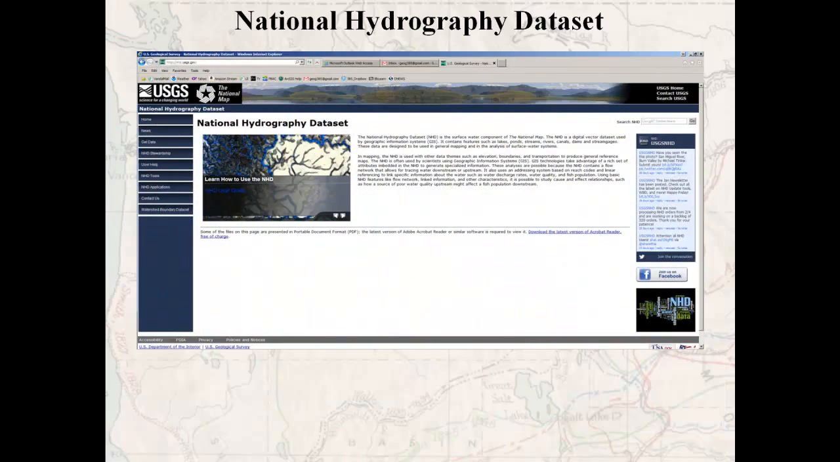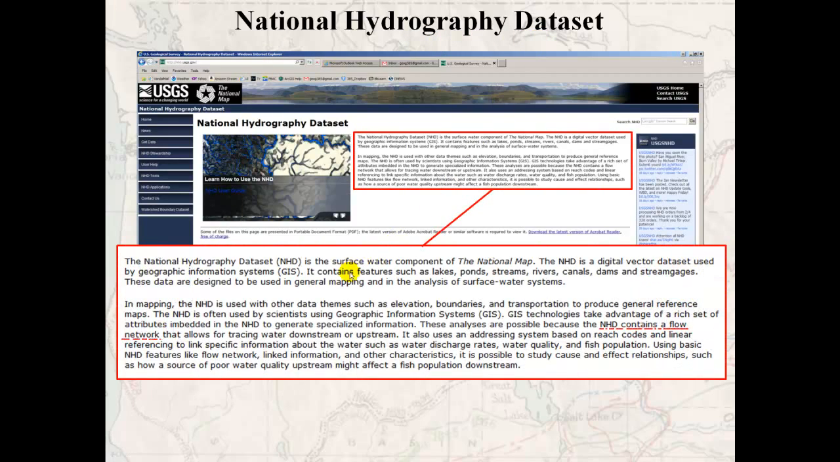Okay, so that was a transportation network. There's another type of network, which is the directed network, and one of the main data sets you can use that represents a directed network is the National Hydrography data set, and that's the data set of surface water features. And so you can get a surface water network for the entire country by going out to the USGS site and downloading the hydrography data set, NHD it's called.